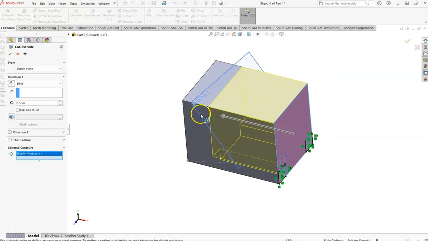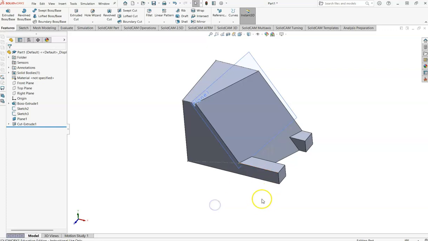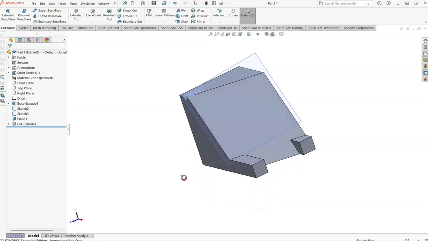Now instead of cutting all the way in like blind, we're actually going to change that to up to surface. And we're going to use that plane as if it was a surface. So we'll select the plane. It's going to make that odd cut in until it hits that plane. Green check. And see what we're left with. And so that's pretty much the main portion of this.